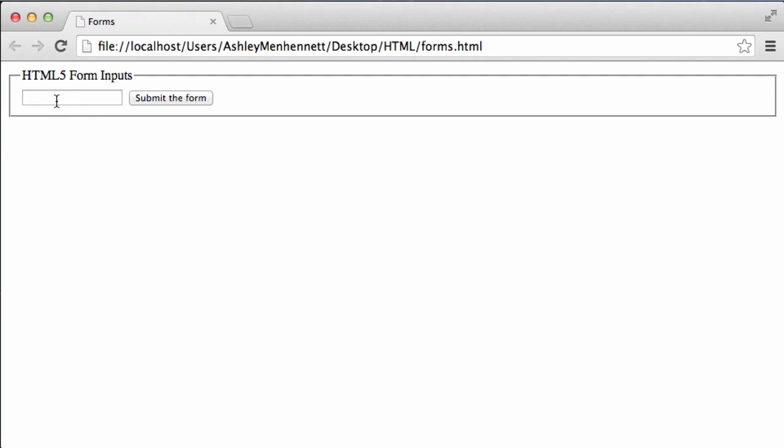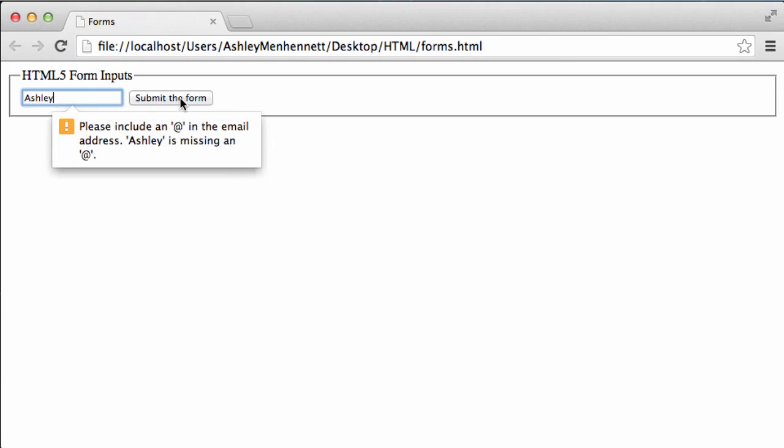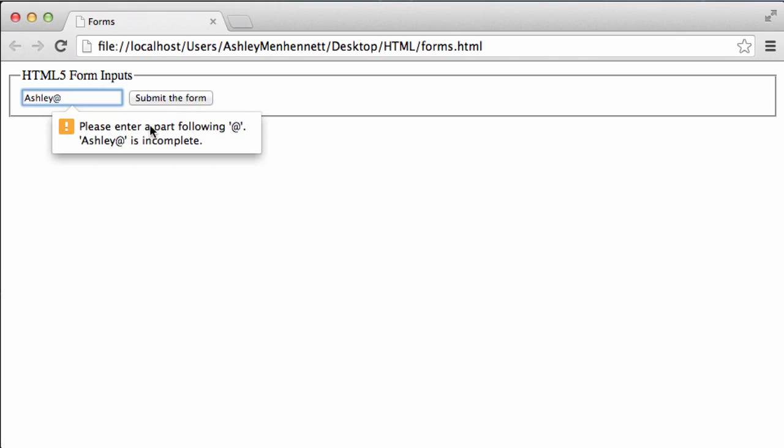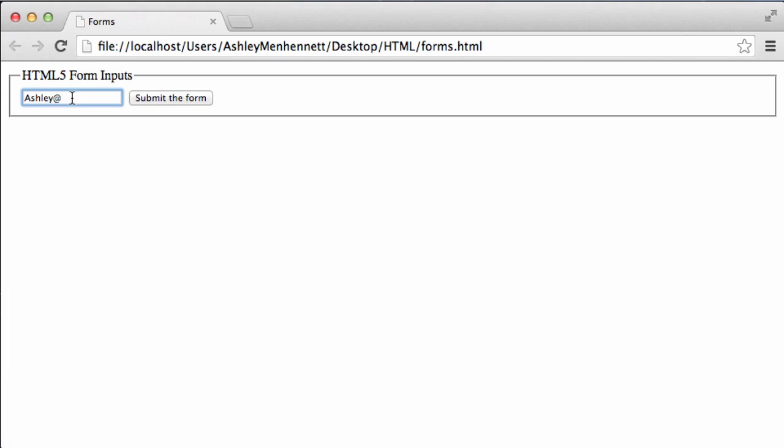As you can see, we just have some form of text input. This is actually an email input. So I can go ahead and just type in my name and click submit the form, and we'll get this little pop-up saying please include the @ in the email address, as it was missing. If I enter in the @ symbol and click submit the form, we're now prompted to enter in the part following the @ symbol. So I'll just type in example, submit the form, and the form's actually been submitted, even though I didn't enter in any .com or .net after the actual email address.